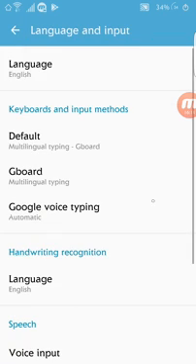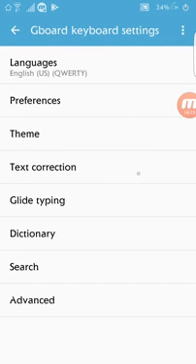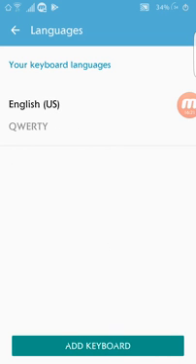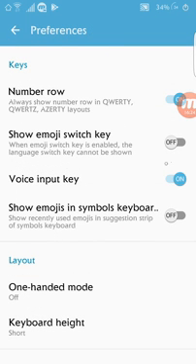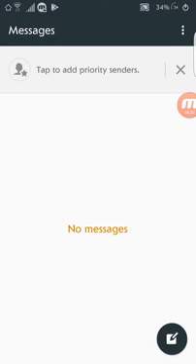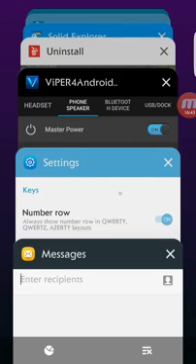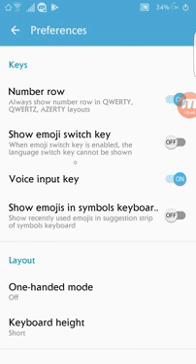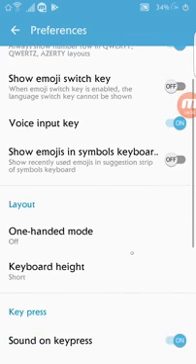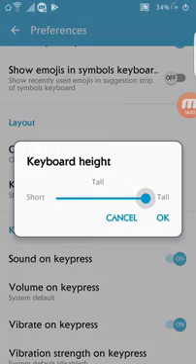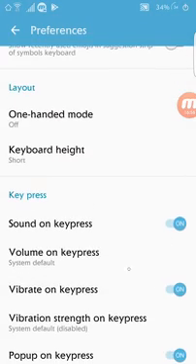Language and input. So I updated the keyboard from Lollipop to newer, and you are in the US, so you're using US language. Right now, the way the keyboard looks is like this. You can leave it like that. Yours might look a different way, but mine looks like that. So I like my number row, and I don't like the emoji things. So I like the keyboard small, not tall. I like small. Sound, press okay.